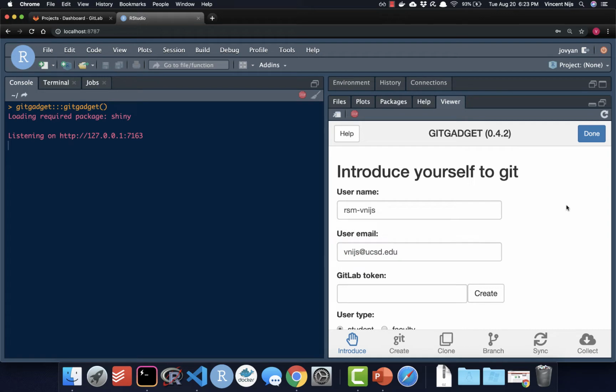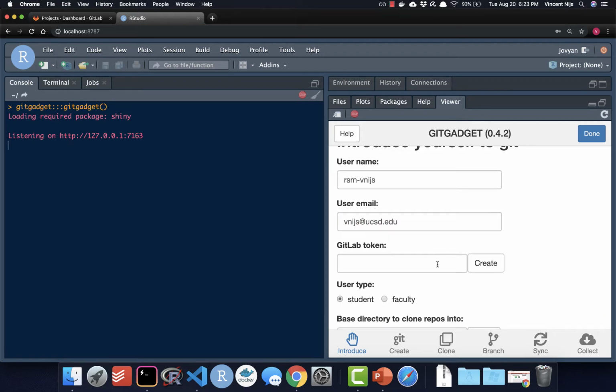Okay. Now the next thing it asks for is a GitLab token, and I don't have one of those yet. So if I click on Create, it's going to open up a new browser tab where I can create a GitLab token. Then when I have the token, I'm going to go back to Git Gadget and paste in the token here. All right, so let's click on Create.